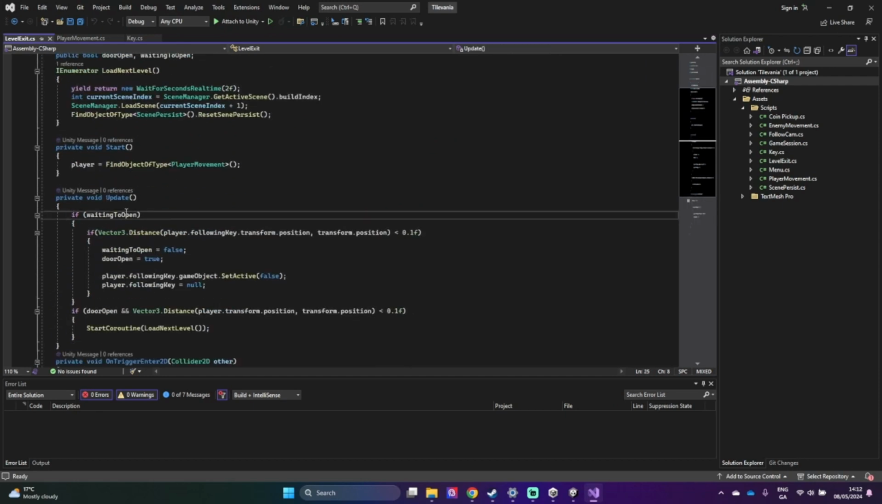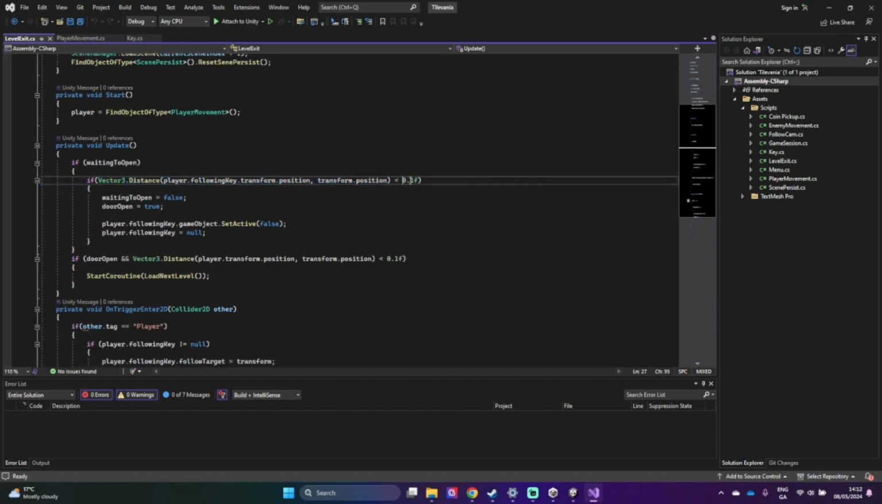And then if it is waiting to open, the distance of the player key, and if the distance of the key and the door is less than 0.1, so close to the center of the object, waitingToOpen is false. The door is then open. The player.followingKey game object is set active false, so this makes the key disappear, and then player.followingKey is then null, so the key is no longer following the player.